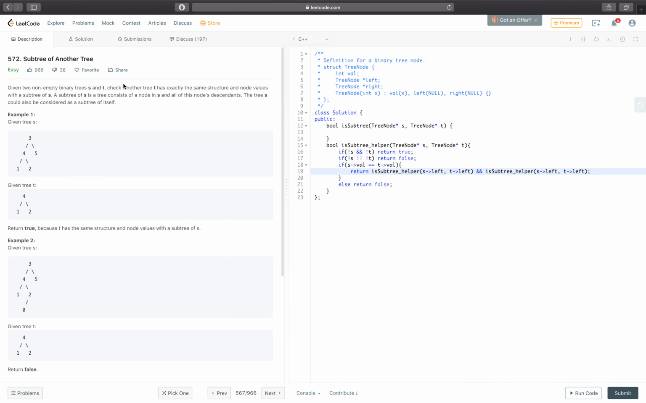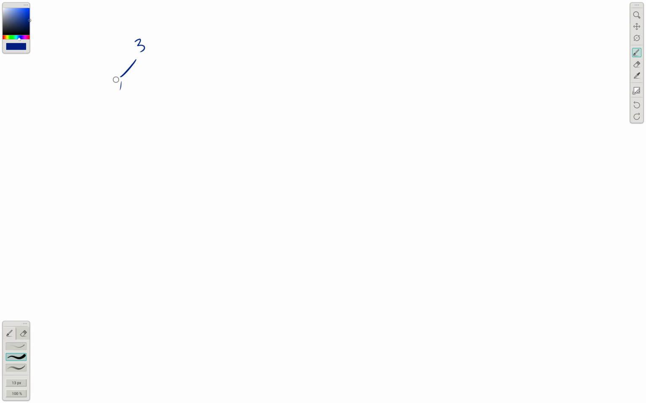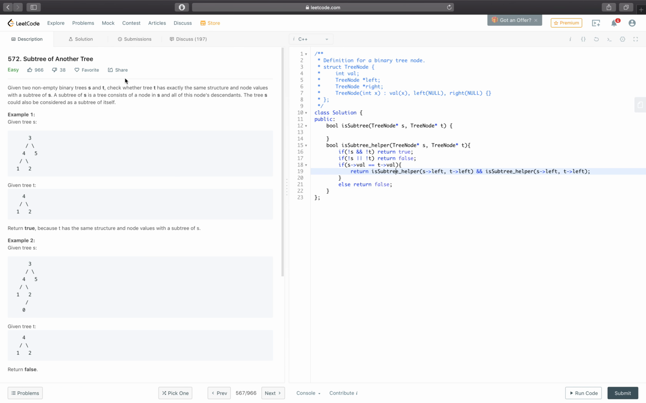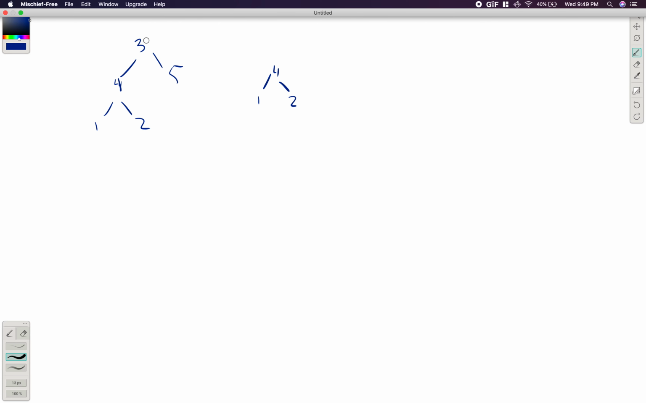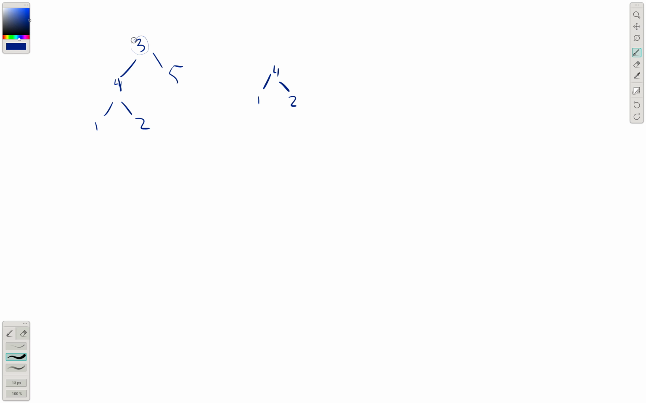Okay, let's go to the drawing board. So we have 3, 1, no, 4, 5. This isn't even a binary tree. And then we have 4, 1, 2. So what my idea is saying is, it's trying to look for the top of it, but if it's not the correct top, it's just returning false.